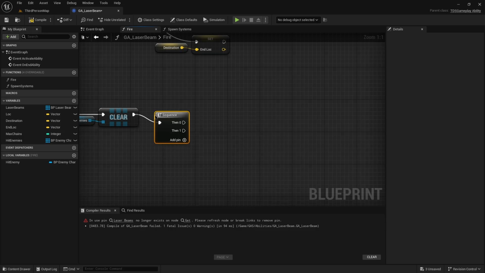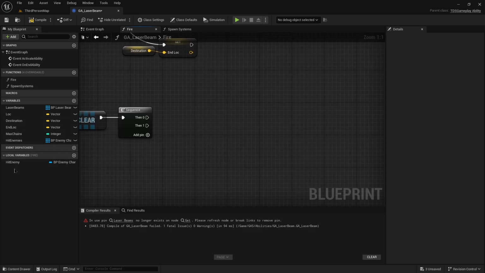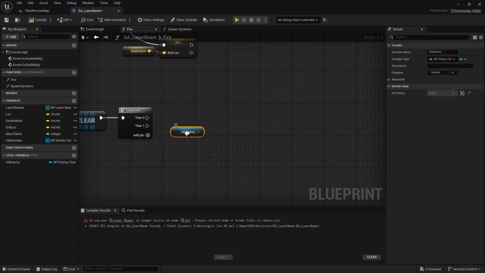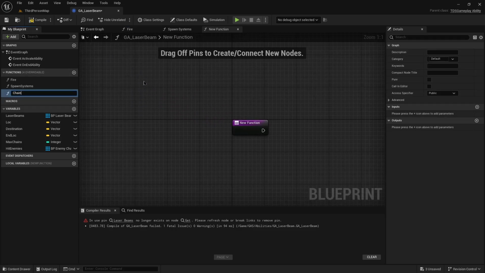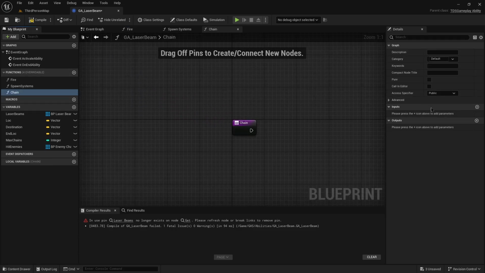We can then run a sequence. And in the case where our hit enemy is valid, we're going to call a function called chain. This will accept the hit enemy, so we can just call it hit enemy again.